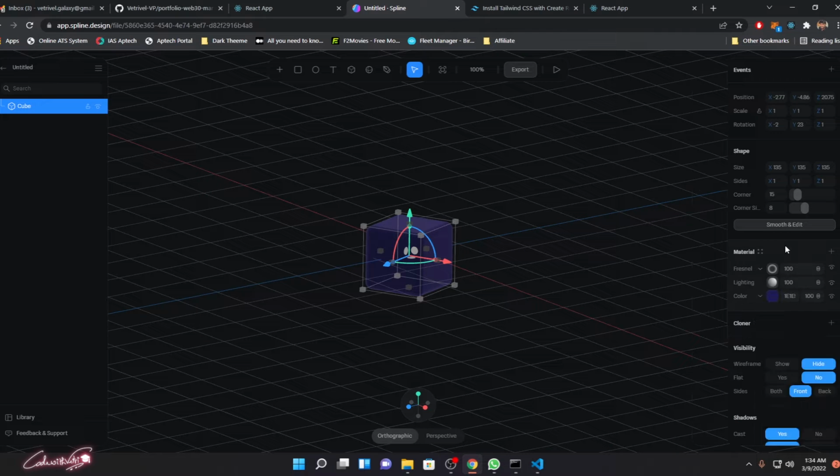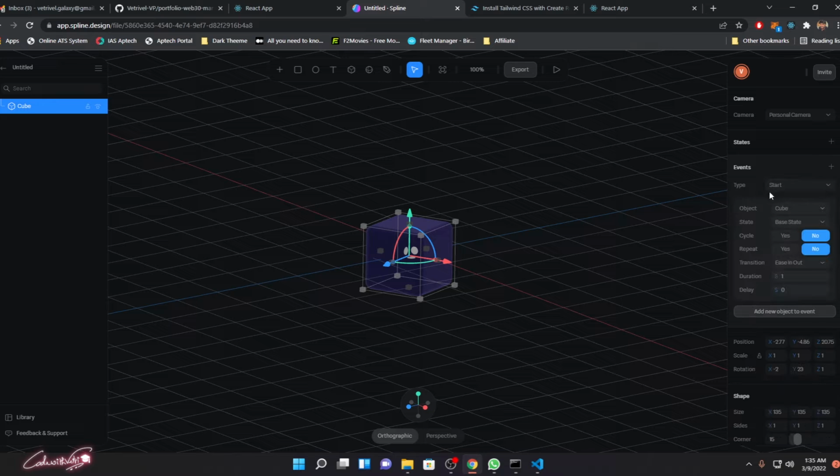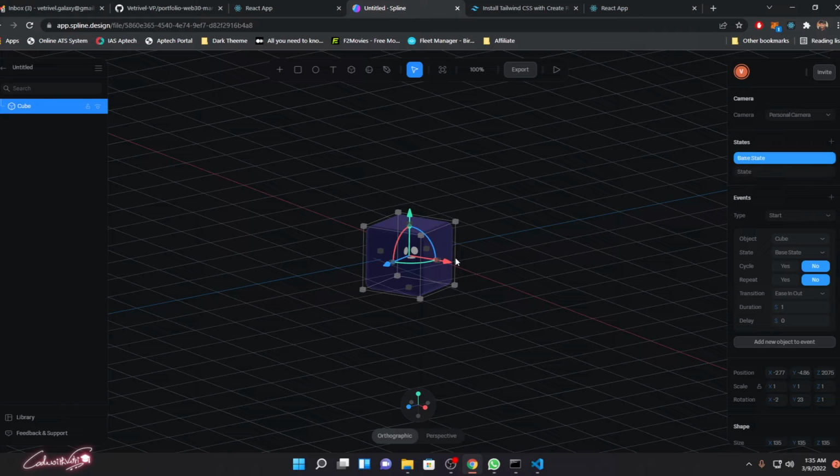Okay, so then what we can do is, if you scroll up, you have this states and events. States are to monitor the base state and the new state. Okay, and I'm going to create a new event. You can see what event you're going to use, start or scroll up. Let's keep it on start for the time being. And now I'm going to create a state. So this is the base state. If something is happening, that means in the new state, I'm going to increase the size of it.